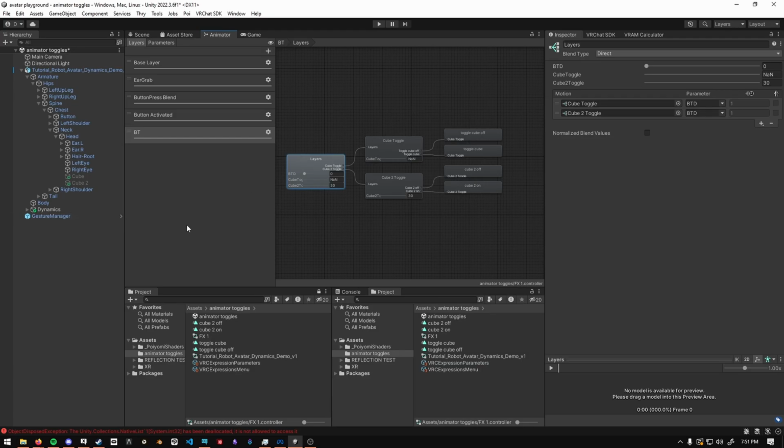Obviously, the downside is that you can't really use this as a state machine. So if you need more complex logic, I think it's completely fine to make a separate layer and do a traditional state machine. But for anything that's just a basic toggle, or especially blending between two things like a hue slider, blend tree is the way to go here.